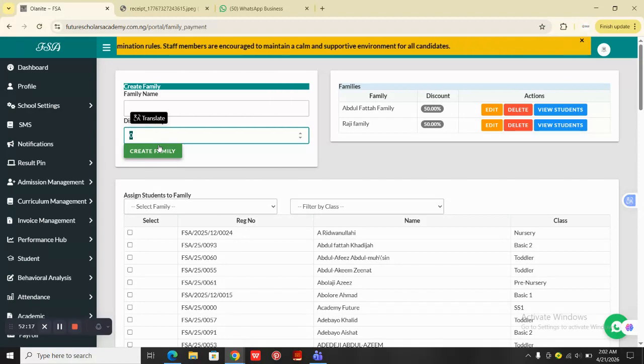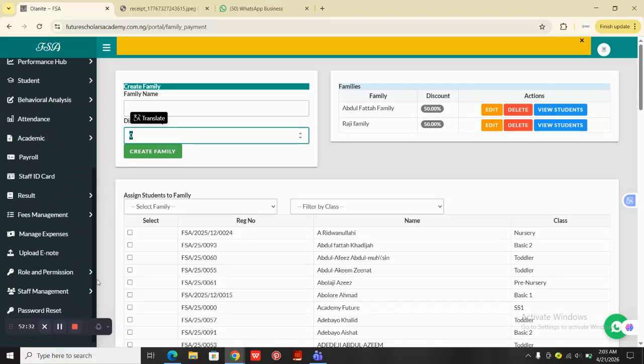So you can also issue discounts as individual. That's why if you look at record fee under admin, you see that there's individual payment and there's family payment. So that's how it works. So that's the importance of family, but not all schools use Create family, payment by family.